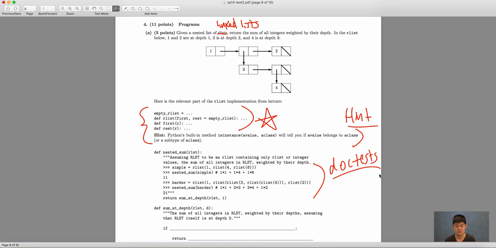feel intimidated. They don't read the doc test, or they don't fully understand the doc test. So you really want to understand the doc test, even draw it out. So I'm going to draw out the simple, and we'll figure out why that gets printed out. So simple is 1, 4, 6.